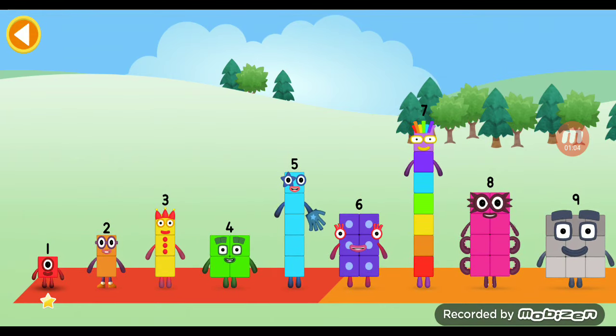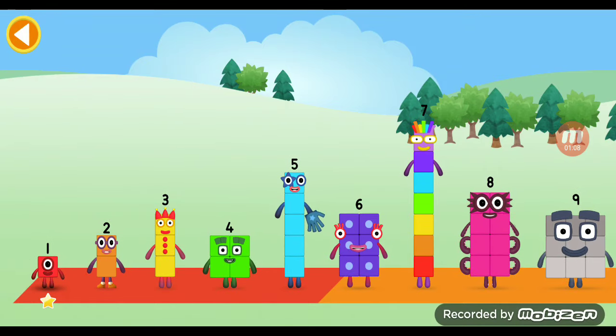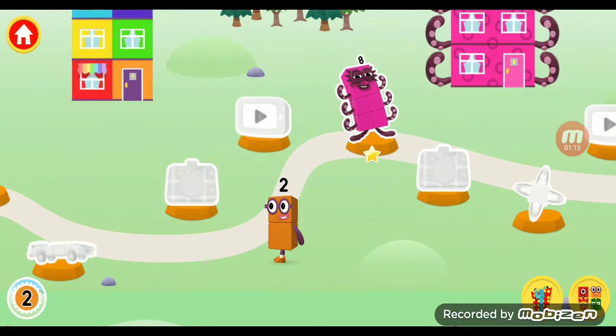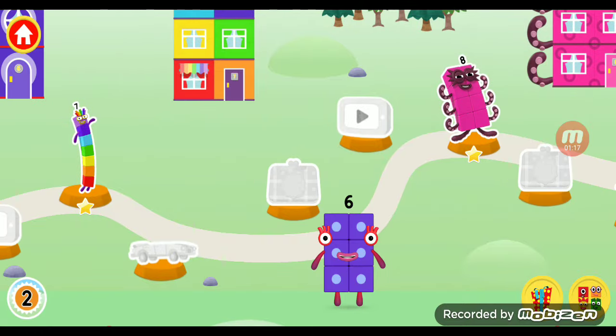One times table complete. What times table should we do next? Let's try the twos. 1, 2 is 2. 2, 2s are 4. 3, 2s are 6.